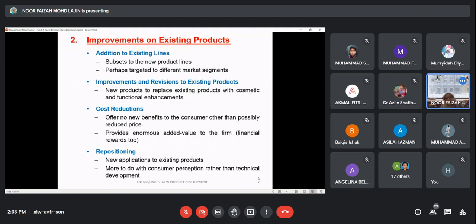Yeah, addition to existing line, subset to the new product lines, targeted to different market segment, change or improvise and revision to existing product, change a little bit, cosmetic, functional, features change a little and it becomes a new product. Okay, cost reduction, maybe offer new benefit to customer, other possibility to reduce price. Maybe with cheaper raw material, they can also sell at a low price, okay, providing enormous added value to the firm, financial rewards too.